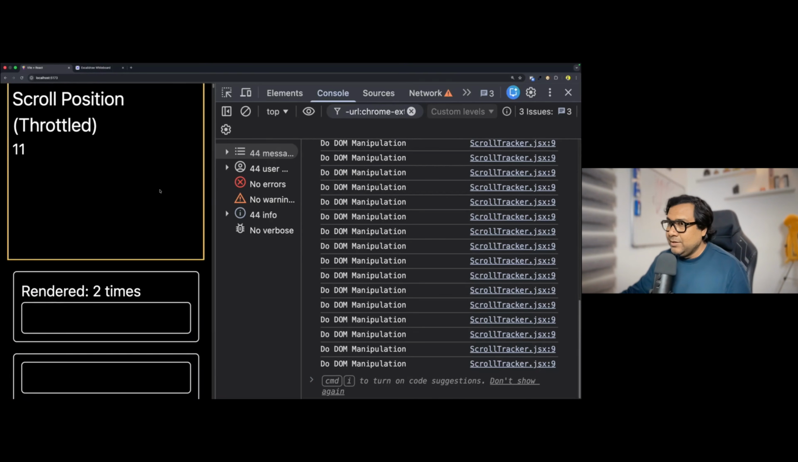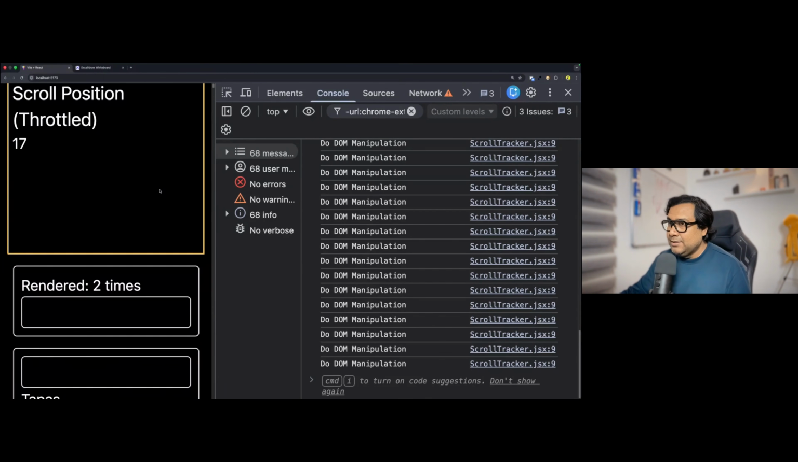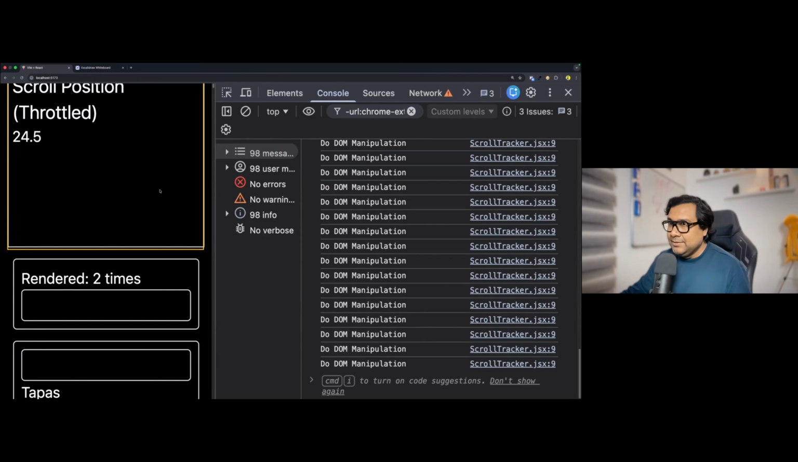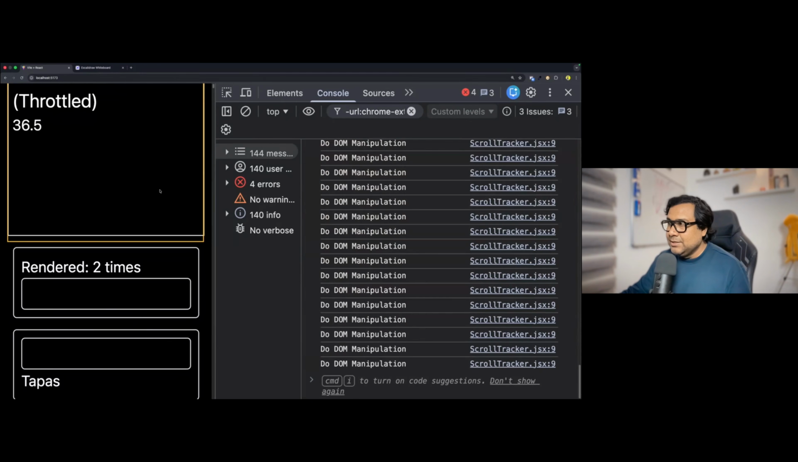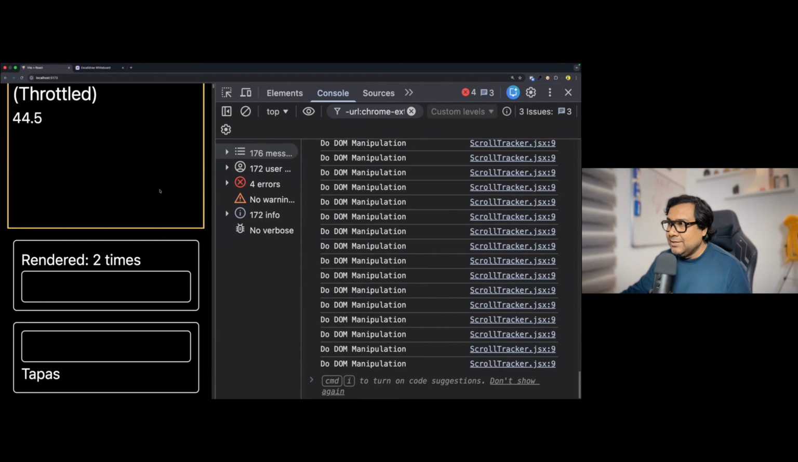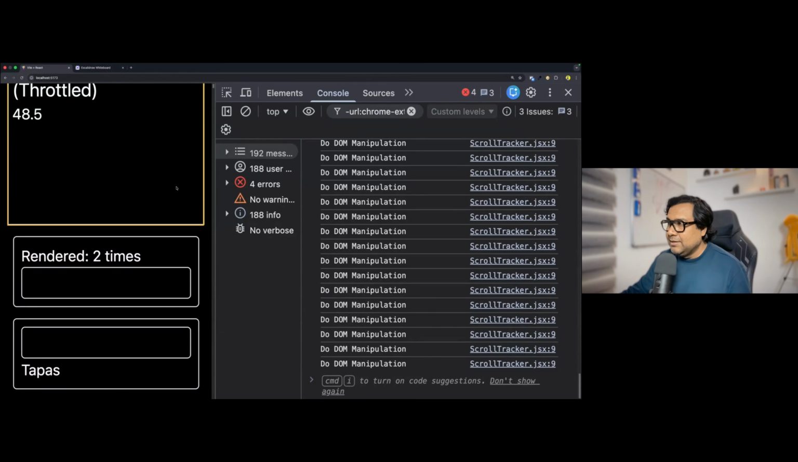Now see, it is going to increase. I'm scrolling very slowly. It's increasing. As the scroll Y position is increasing, I'm seeing this number also increasing. Now imagine if you are doing certain painting, certain DOM manipulation, calculation, on every scroll movement, every minute movement of your scroll position, and if the DOM computation or manipulation is something a bit heavier, this is not a good thing to do. That's why throttling comes into the picture.